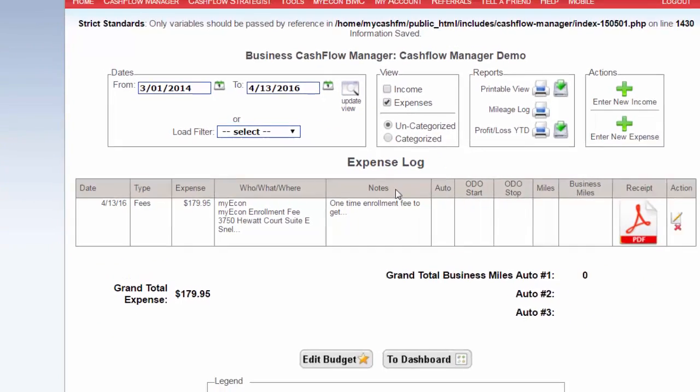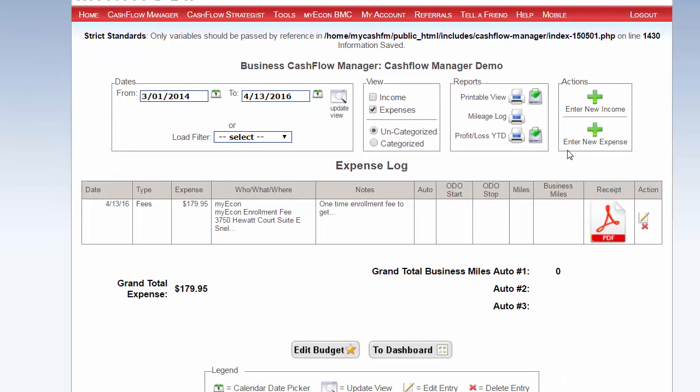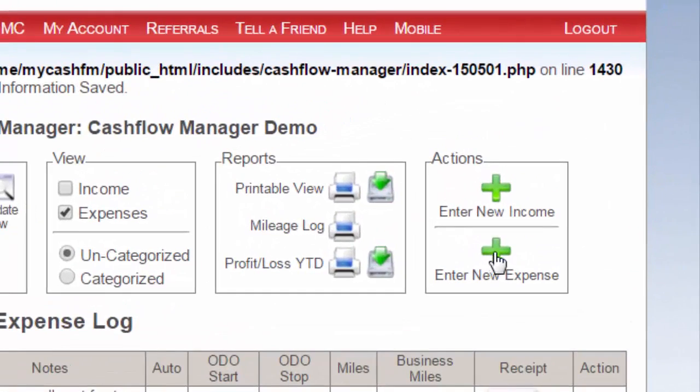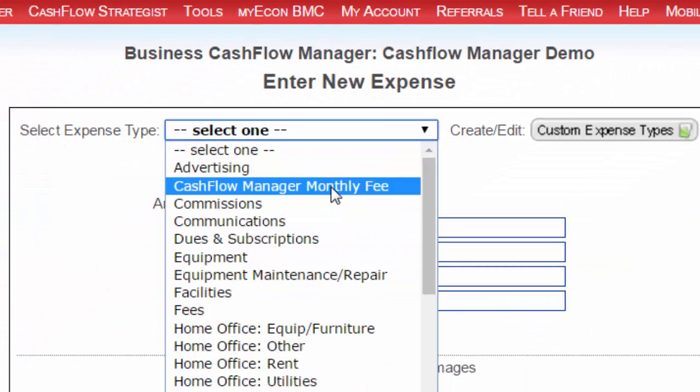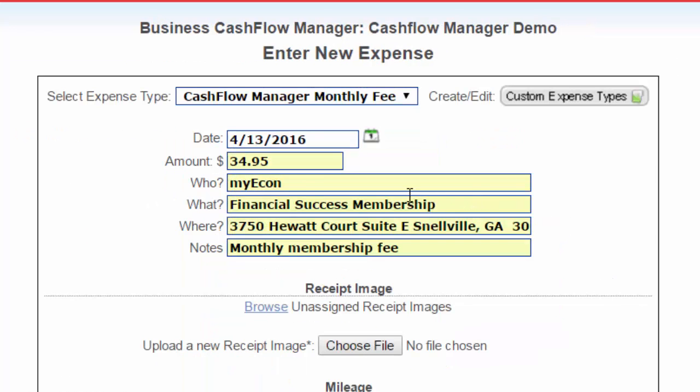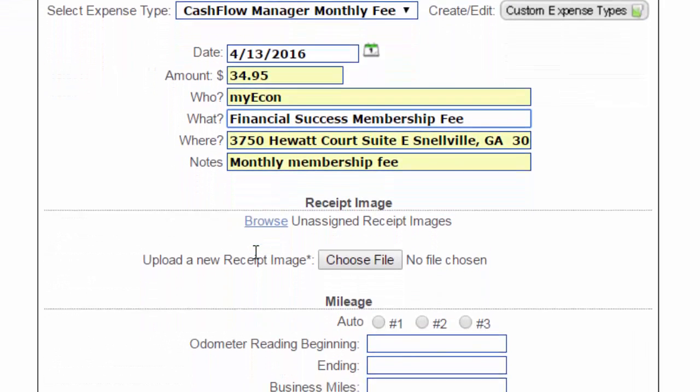So what we want to do is go ahead and set that up, even though May isn't here yet. We're going to click on Enter New Expense, and we're just going to call this the Cashflow Manager monthly fee. The what is the financial success membership fee. And the where is, again, we're paying this to myEcon, so I put their address there. And in the notes, this is our monthly membership fee. So we've got that in.